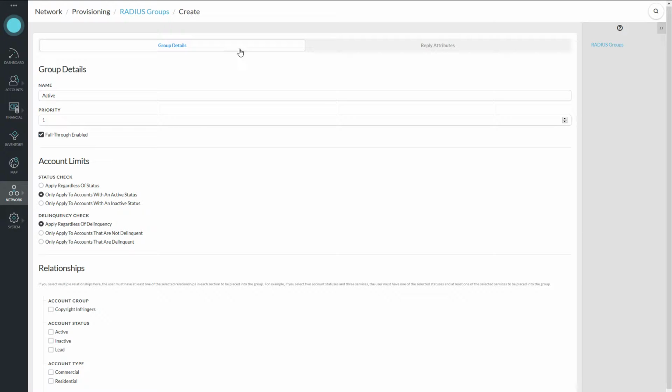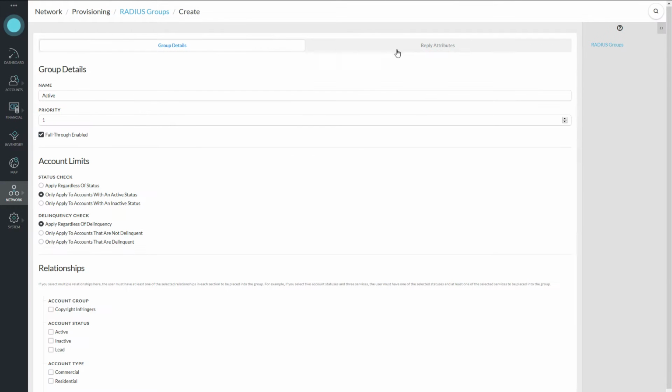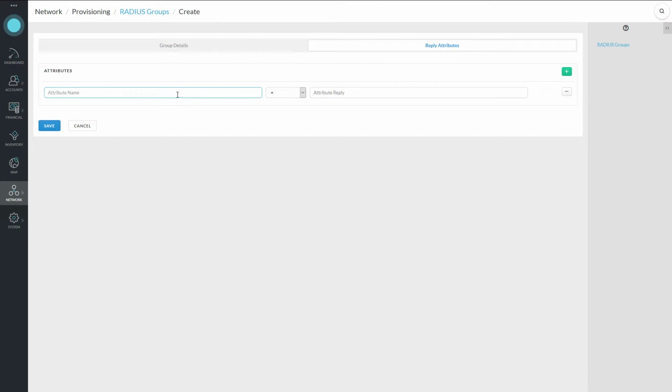The other thing that we have with RADIUS groups is the ability to set up some reply attributes. This is a core concept of RADIUS. When you authenticate with a RADIUS server, you have certain attributes that are sent back, and the device that's requesting the RADIUS authentication will do something with those attributes. So let's say, for example, in my active group, I'm going to have an attribute, and I'm going to call it customer active, and it's going to be equal to yes. And I can add more of these, right? We can create as many attributes as we want.